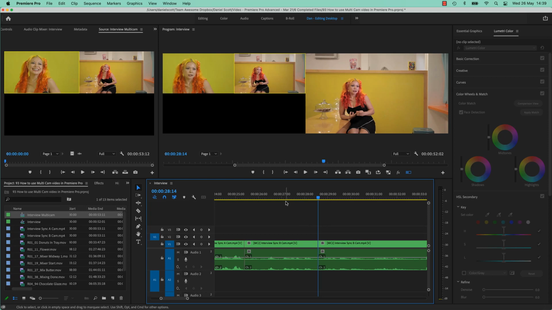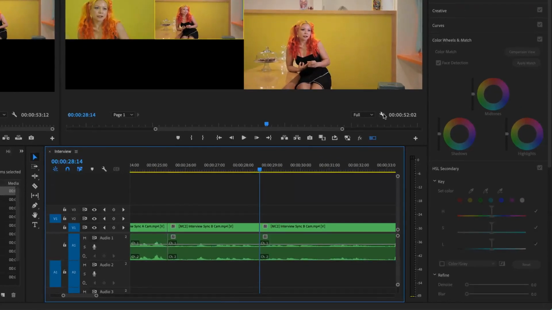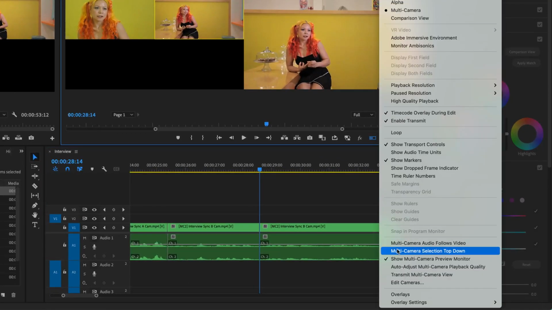Okay, and at the moment what it's doing is keeping track 1 all the way through, because that's the one I said. You can go into here, under your program monitor. See, there's a wrench. There's quite a few things in here for multicam. It's only highlighted if you're inside or have your multicam selected, or in multicam mode.